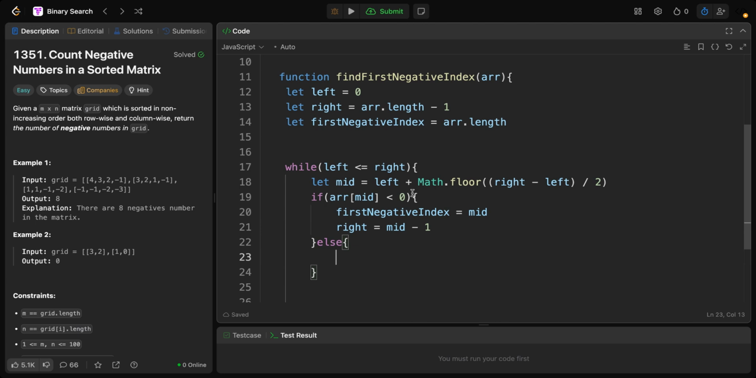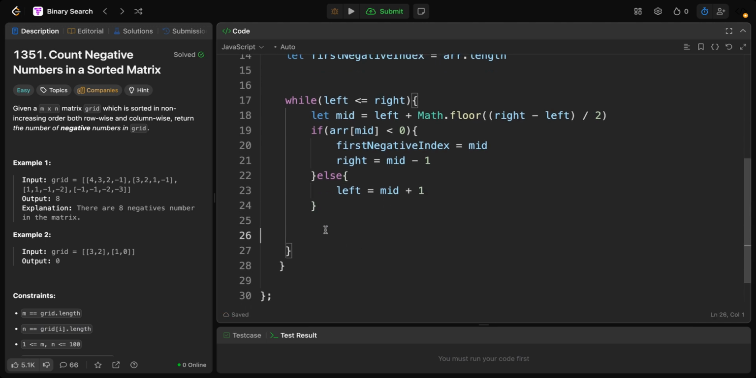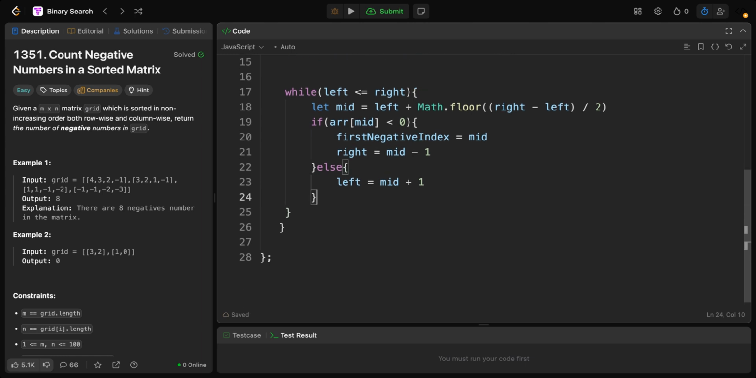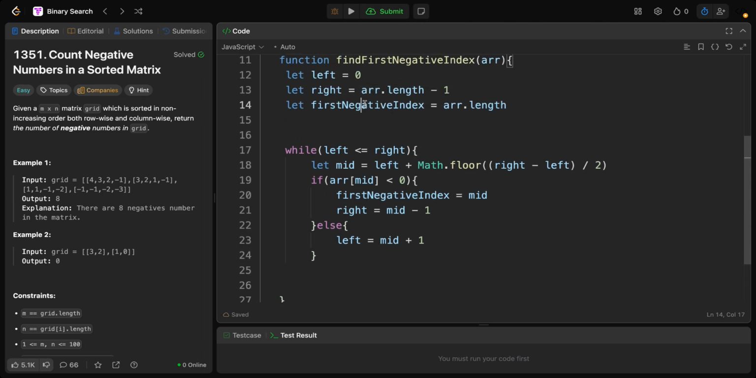and else, if array of mid is not smaller than 0, that means the current element is non-negative. So the first negative must be on its right. So we will move left to be mid plus 1. Okay, it looks quite good. After the end of this while loop, we will have found the first negative, so we return it here.